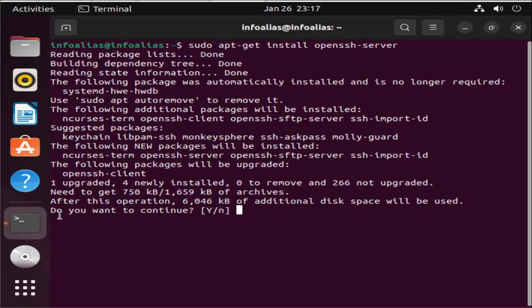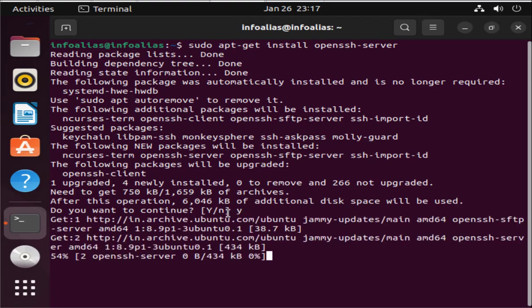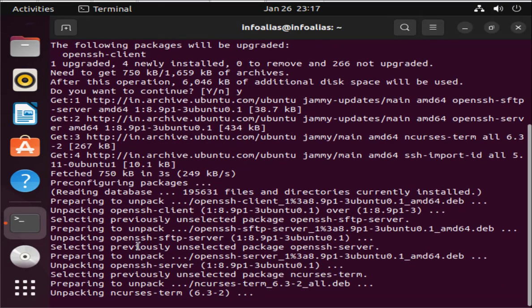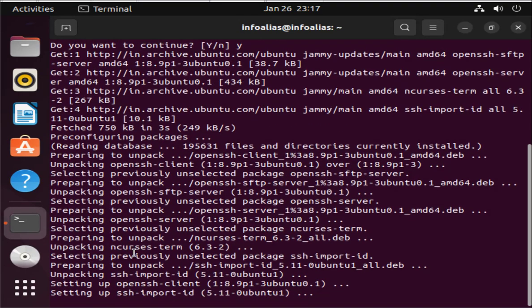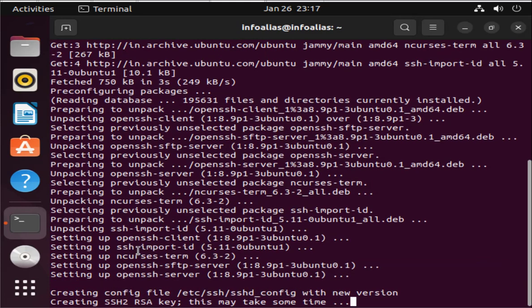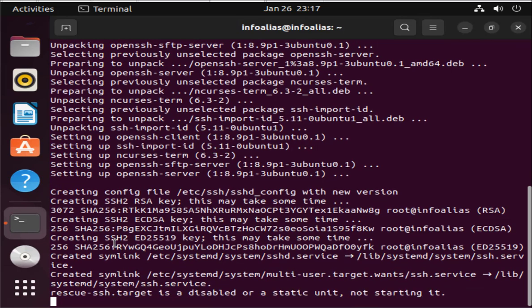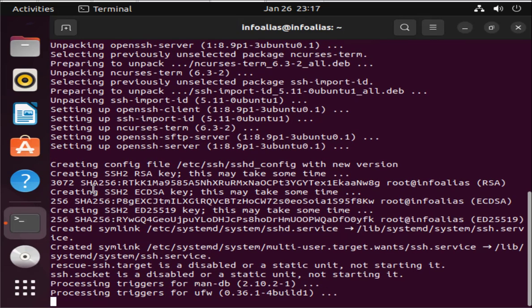Now it's asking, do you want to continue? So I just need to enter Y. This is downloading the openssh configuration file and unpacking it on this Ubuntu machine. And once it has downloaded, it will create some config files with the certificate; currently you can see the SSH256 and keys are there. It will take some time to install openssh on this machine, so we need to just wait for a while.